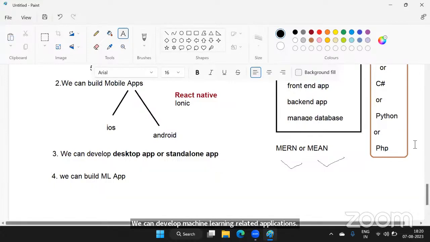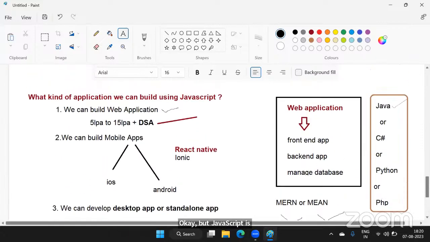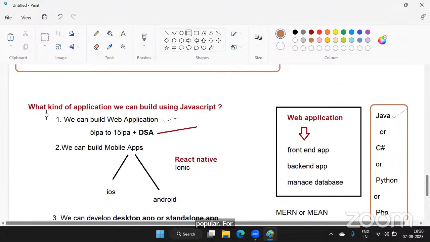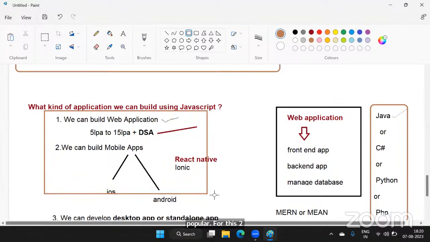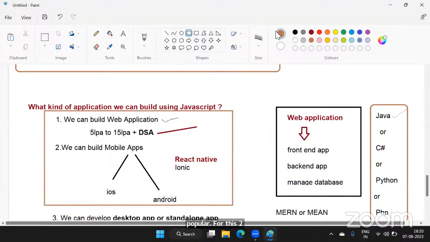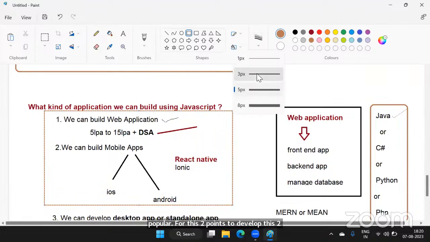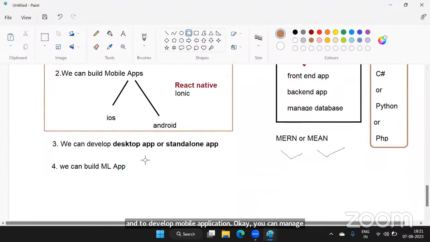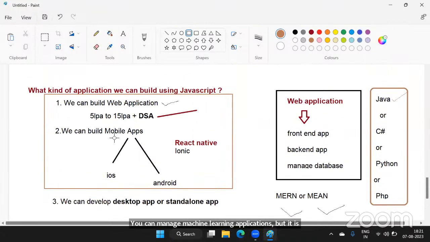But JavaScript is more popular for these two points, to develop these two kinds of applications. JavaScript is more preferred to develop web applications and mobile applications. You can manage desktop applications and machine learning applications, but it is more preferred for web applications and mobile applications.